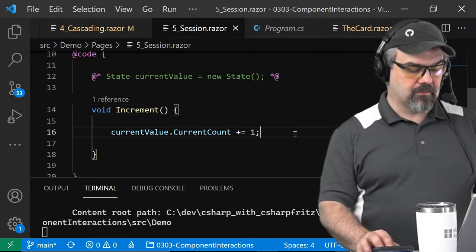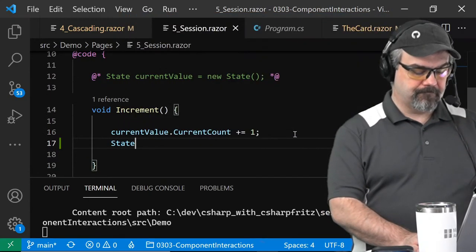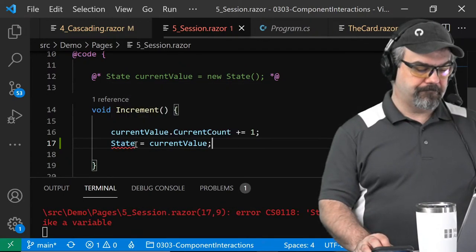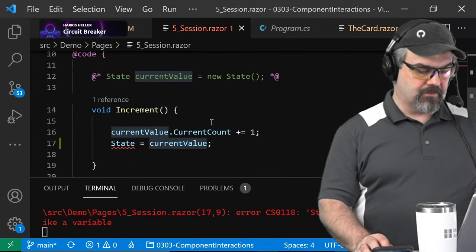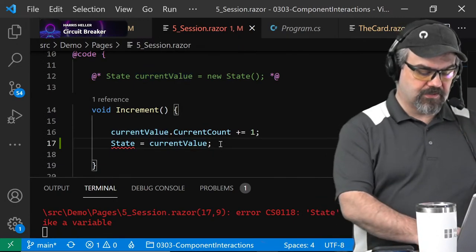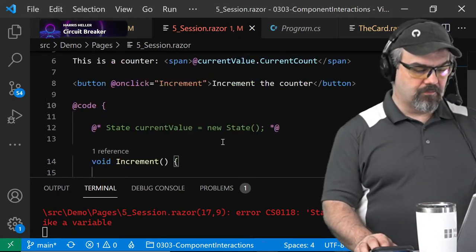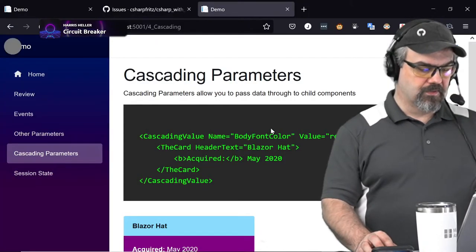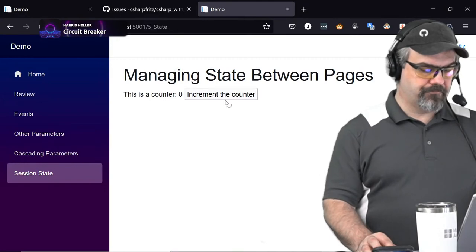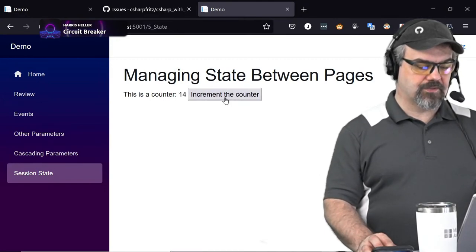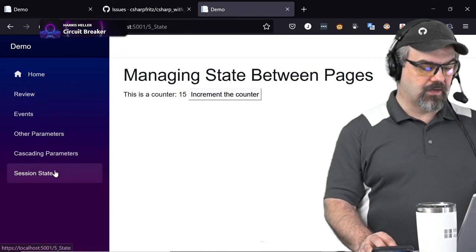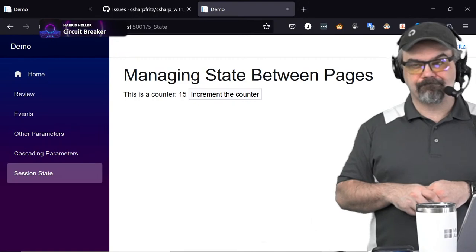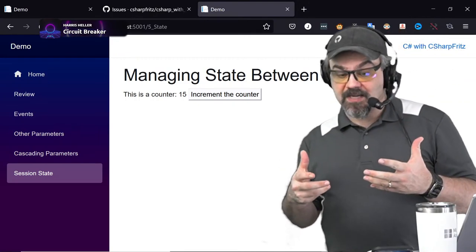I can also then say state equals current value. No, oh no, it is doing it right there, because it's binding and incrementing current value right there, and it's saying plus equals. So when I go here, increment the counter. Okay, so I've made it 15. Navigate somewhere else and come back. It's fetched it out of state and painted it right there for us. Okay, so that's one way to do state.